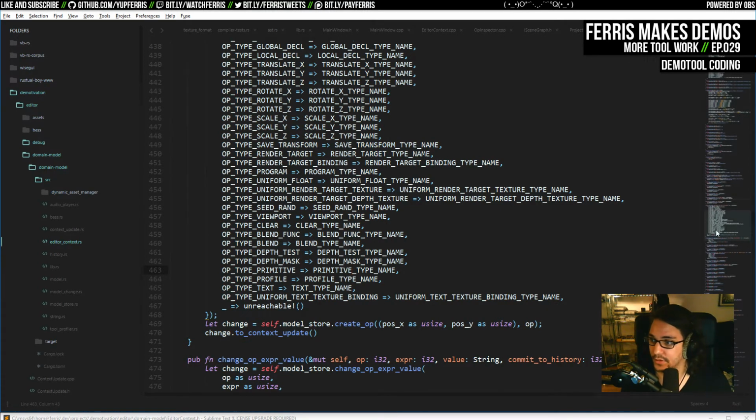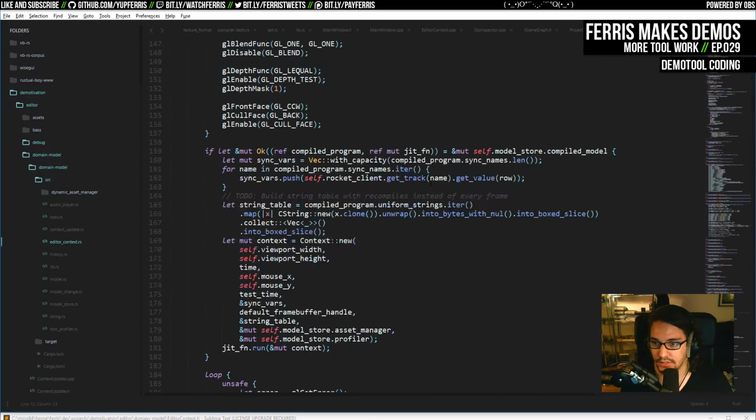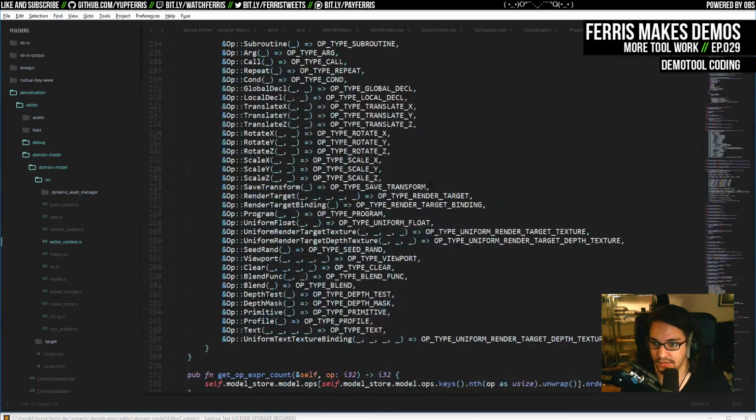Hey, Alpen, I'm working on my demo scene tool. Just doing some basic refactorings and that kind of thing.